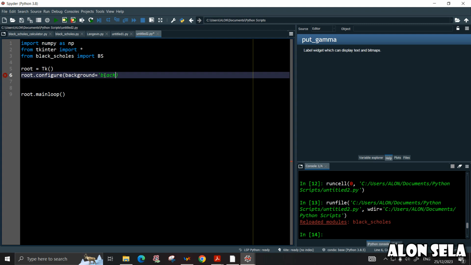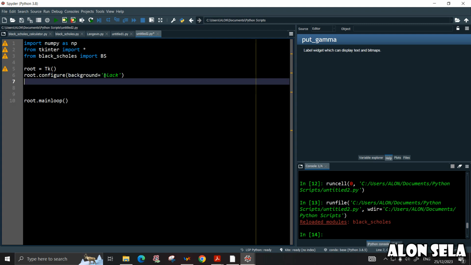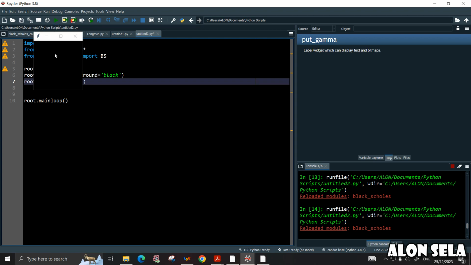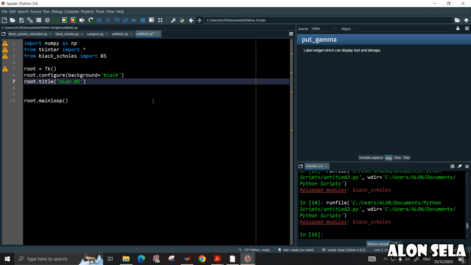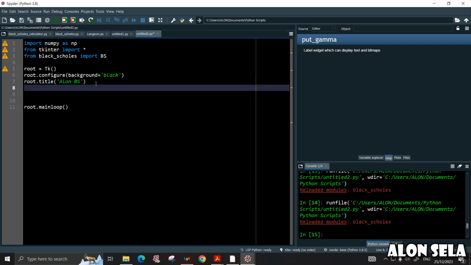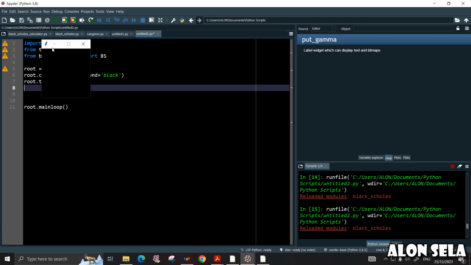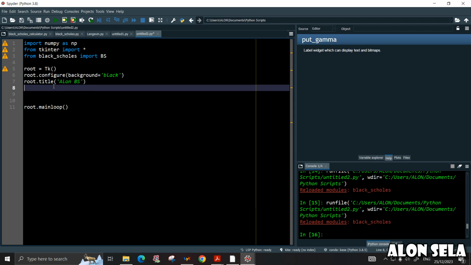Now the next thing that I want to do is give it a nice title. So root dot title, and I want to call it ALON BS. Let's run it. And you can see here it says ALON BS. Okay, the next thing, I want to make it a little bit larger, because when we open it, it's a little bit small for us.